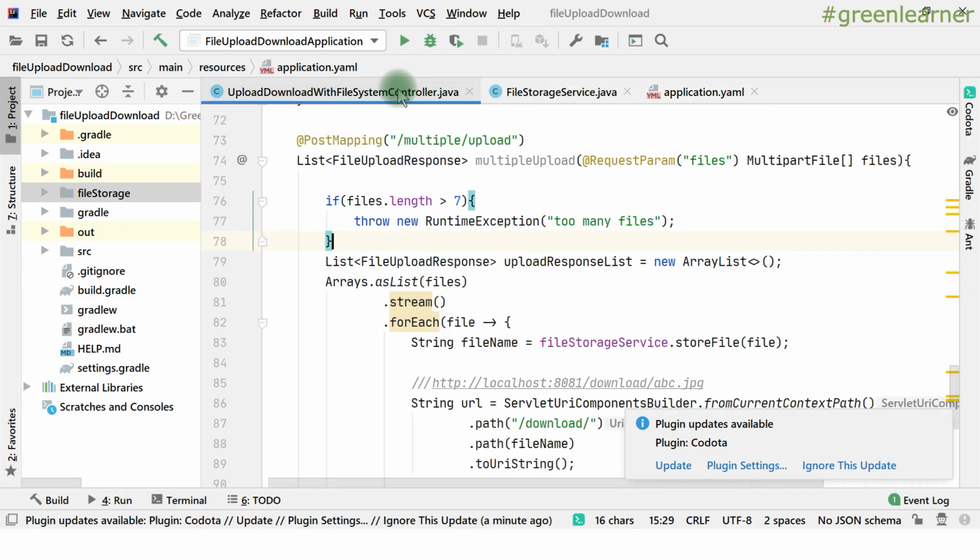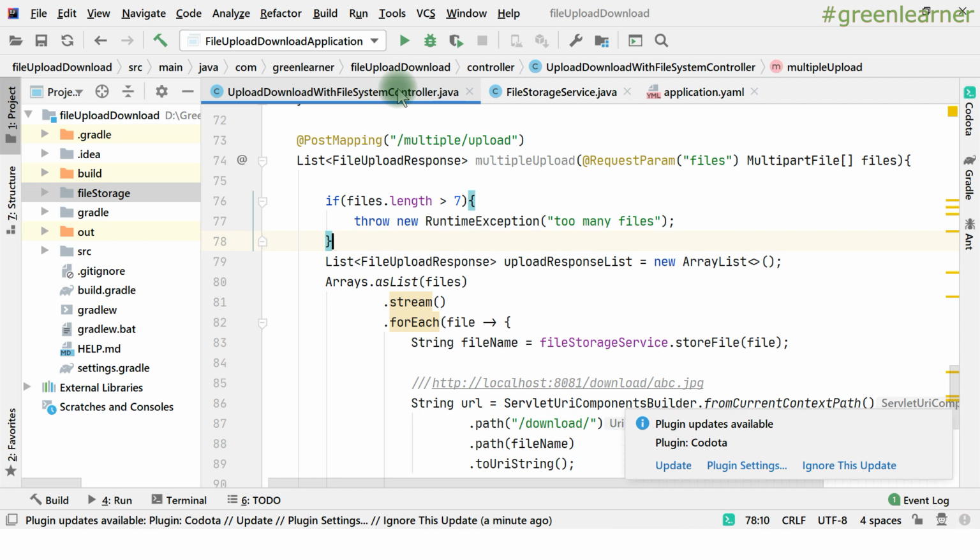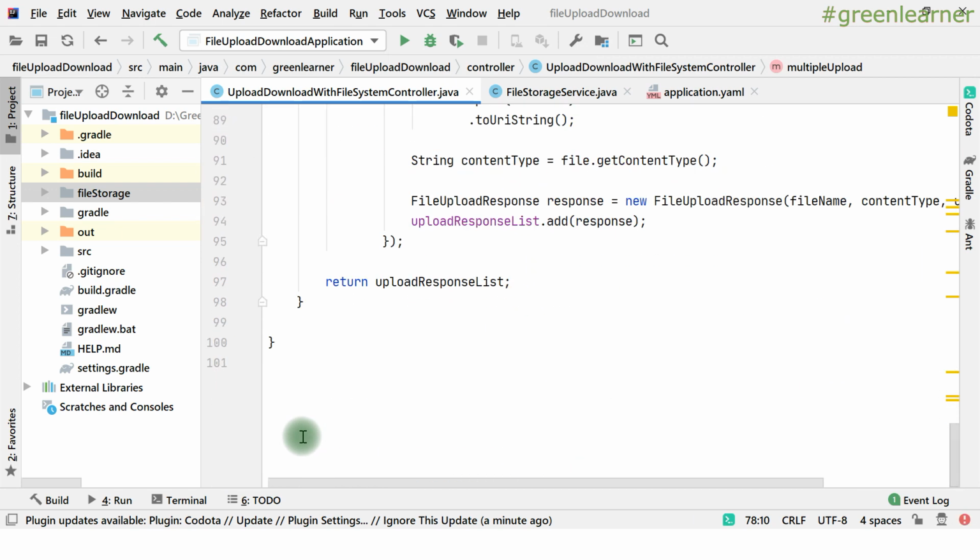So let's write code for the multiple file download at the same time. How can we do that? There is a concept of zip file. If you want to download multiple files, the user can specify how many files, the names of the files that they want to download. We will accept the request, process those files, put them into a single zip file and give it to the user, right? So let's write code for that.